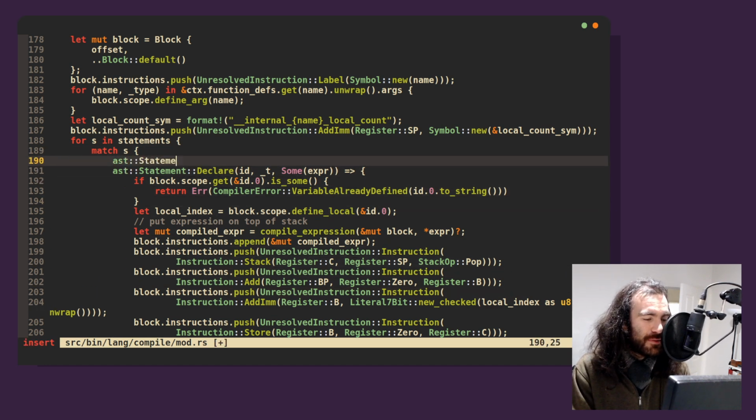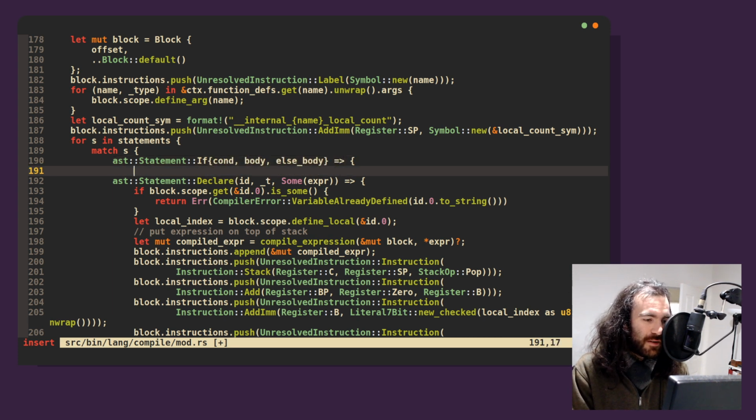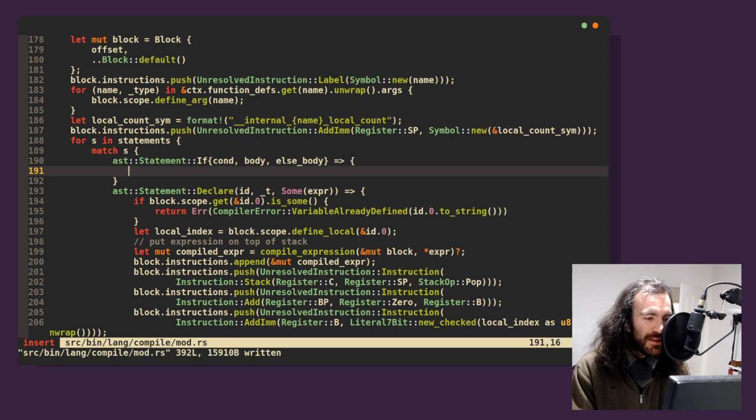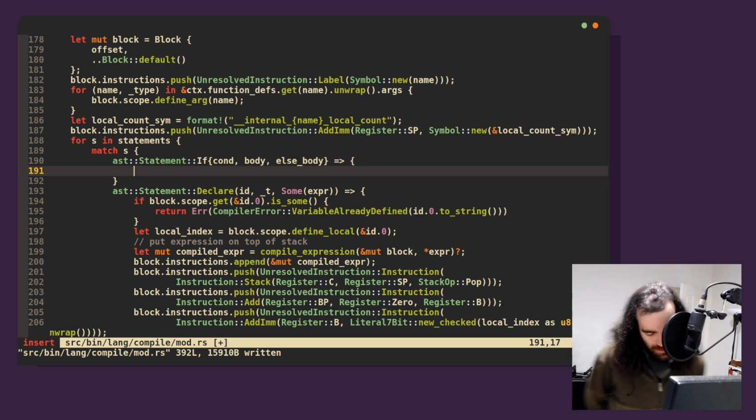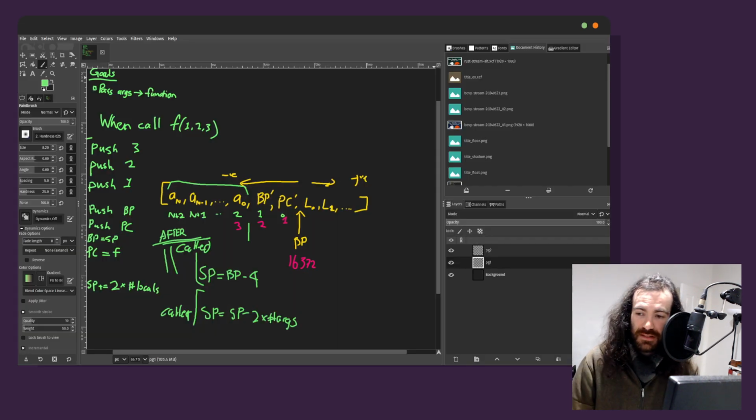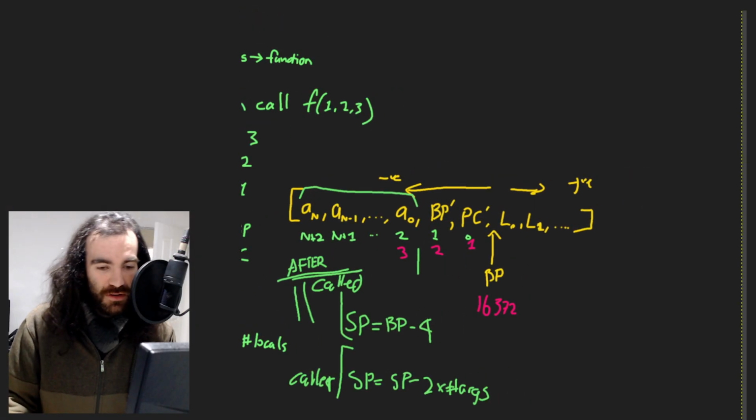AST statement if. It has a cond, a body, and an else body. Okay, now this is going to be complicated. This is going to be somewhat more complicated than anything we have done so far. Oh boy, oh boy. First off, let's assume we always have an else body. I think that makes sense. I think that's a reasonable and fair thing to assume. Okay, so.